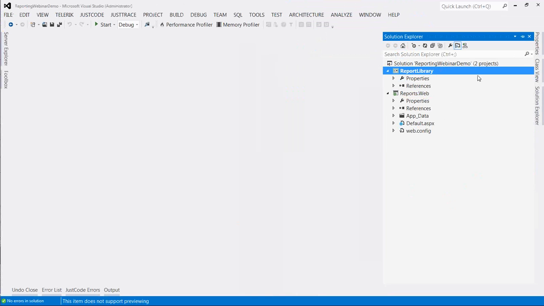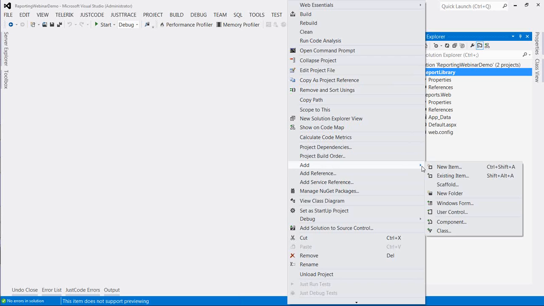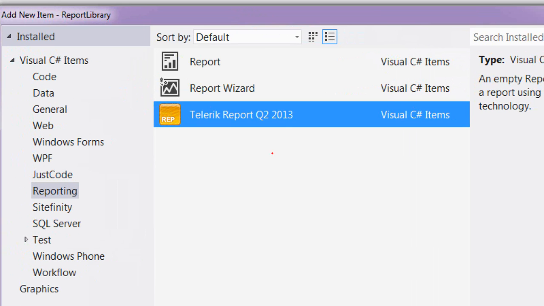So what we're going to do now is start creating a simple report, which most probably nobody in the world would create, but I just want to prove something. I'm going to call this dummy report. As you can see here, when you add a new item, once you have installed Telerik reporting, you will get this project item template known as Telerik report. Currently I'm on the Q2 2013 release, so that's why you see Telerik Report Q2 2013.